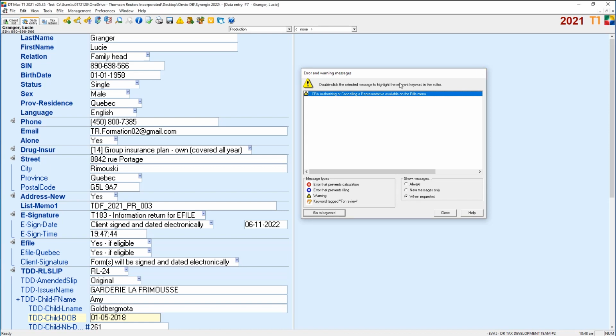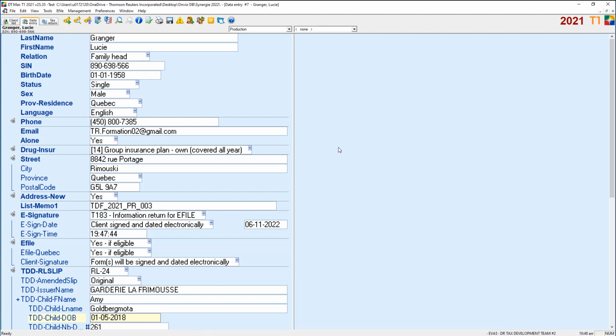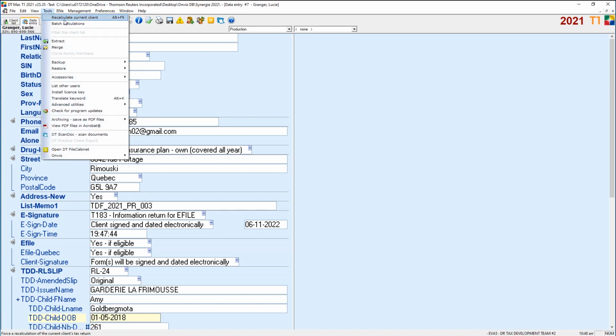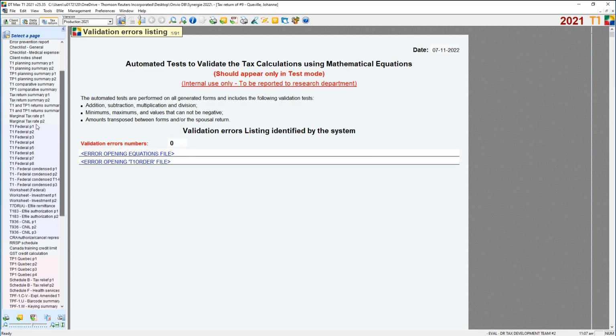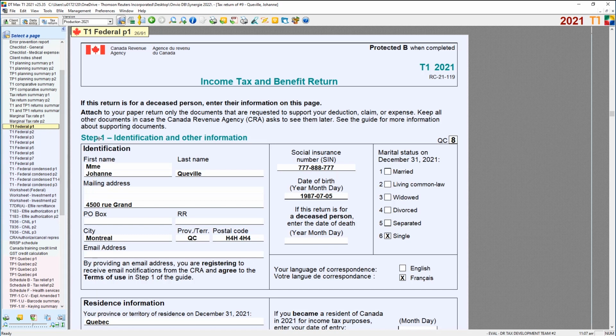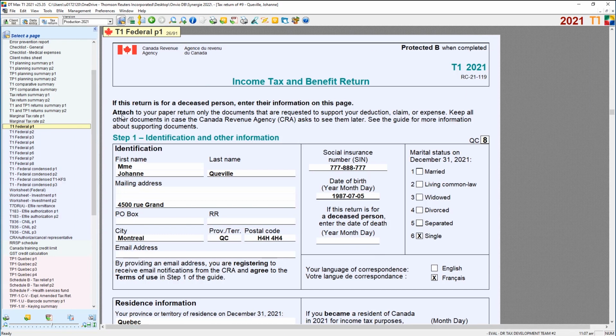In order to generate the tax return, you could simply click on the third tab in DTMax, which is the tax return tab. Or you could go through the Tools menu and select Recalculate Current Client. Once you select Tools, Recalculate Current Client, it's going to bring you to the third screen in DTMax, which is the tax return screen.